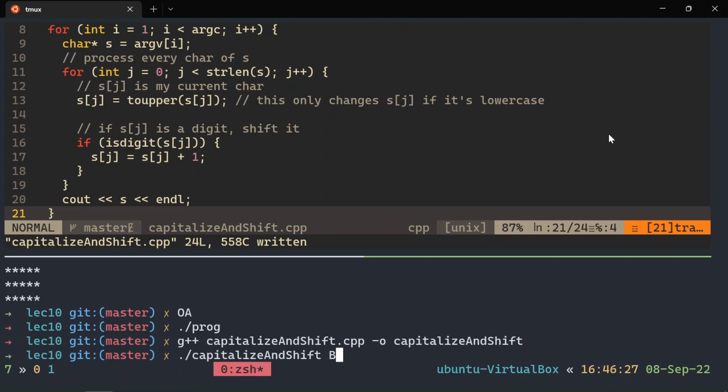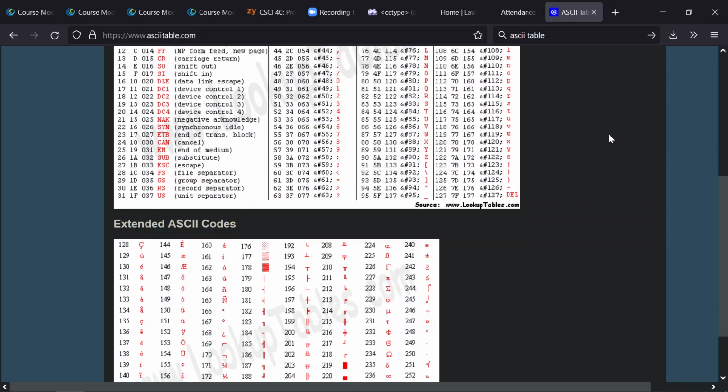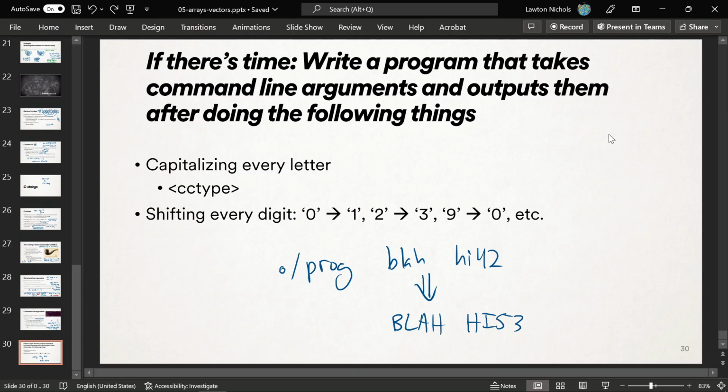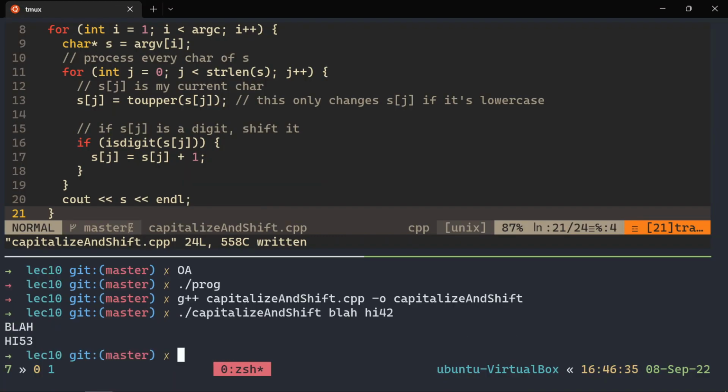Capitalize and shift, blah, hi 42. Or did I do it backwards? No. So this will print all caps BLAH, all caps HI 53. What will it do wrong right now? Do we see it? There's one digit it won't do the right thing to.